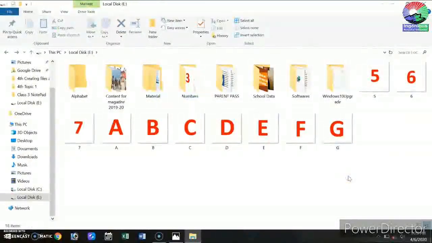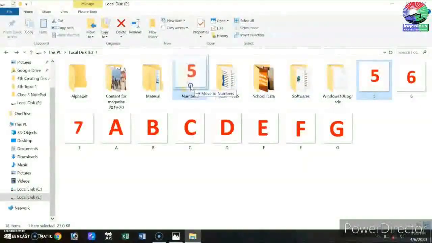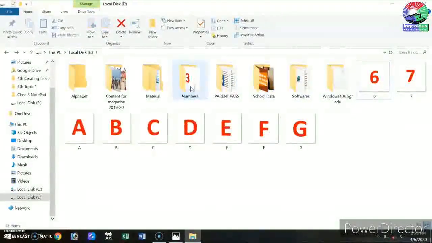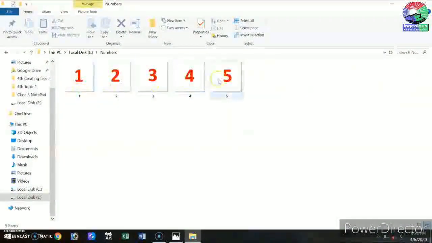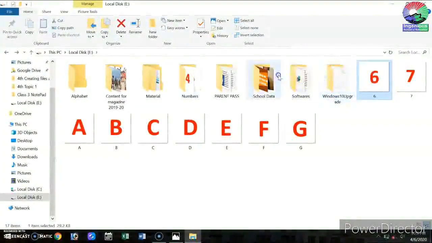There is another easy way of doing that. How? Just left click on the image and, while pressing the left click down, start dragging this to the folder numbers and release the key. 5 has been moved to this. Let's check it. 5 is right there. Let's do it again. Left click on the number 6 and start dragging it.